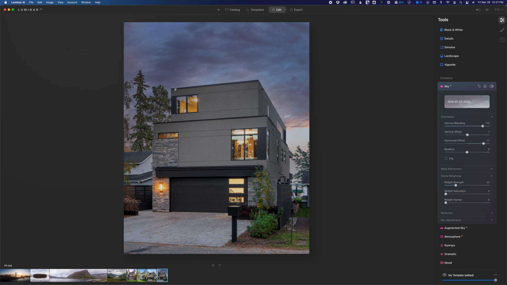I'm still seeing a little bit of a weird haloing right here, and I don't really care for that too much, so we're going to move this over just a little bit more. I think that's good right there.